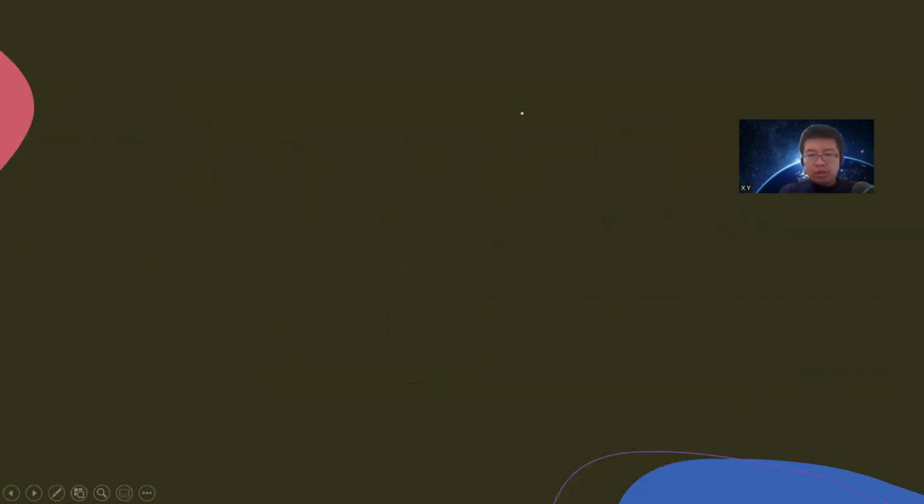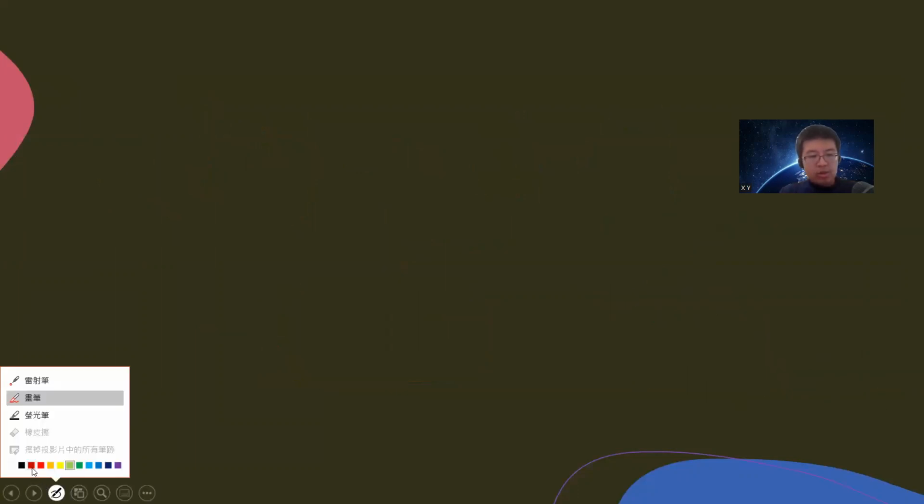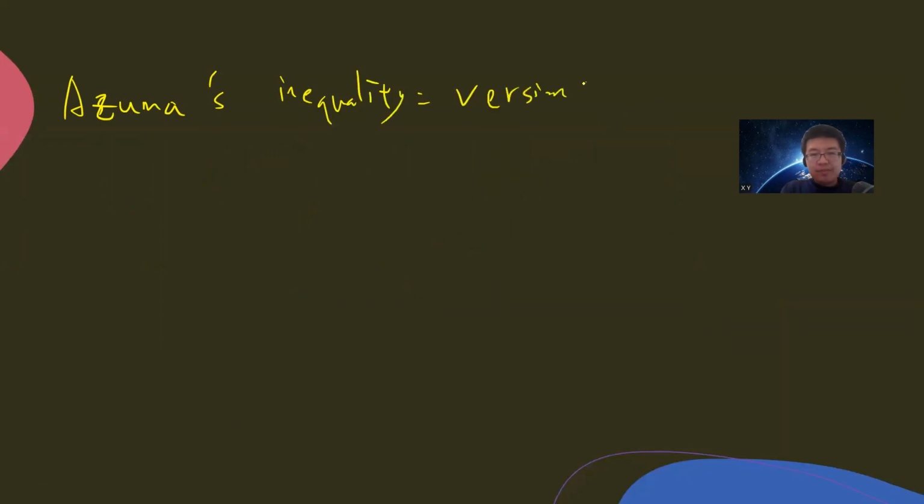Okay, so the Azuma inequality is interesting because in some special cases you don't need independence, but you can still get some results. I will prove the Azuma inequalities in two versions, and their relation I will leave for you to think about. So, Azuma's inequality, version 1. You have x_1, x_2, and so on, which are not necessarily independent.